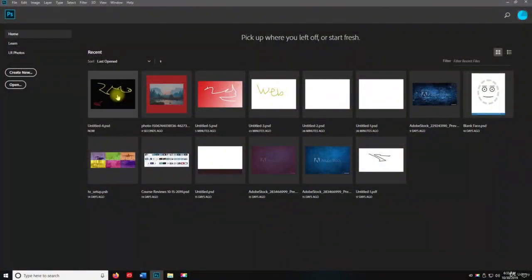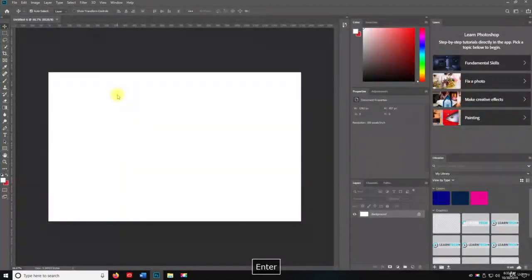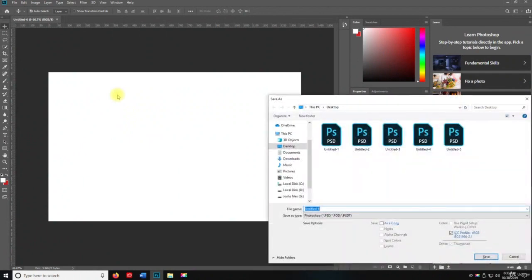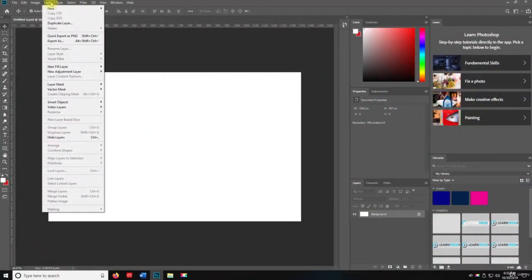Now what I want to do is hit Control N, and we're going to do Untitled 6. I'm going to hit Control Shift S, and we're going to save that to the desktop. Now we're going to learn about the layers. We're going to talk specifically about the layer menu, and a lot of the shortcuts here are going to be ones that you can see right in front of you here.